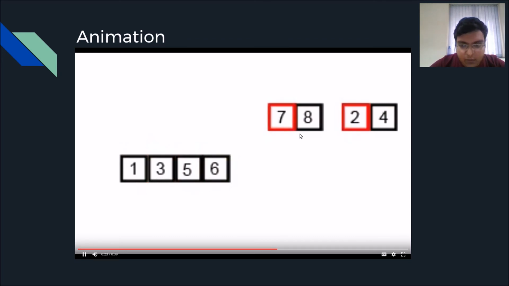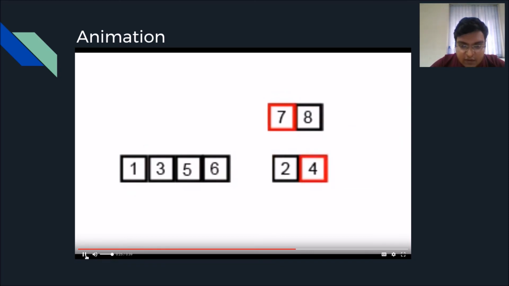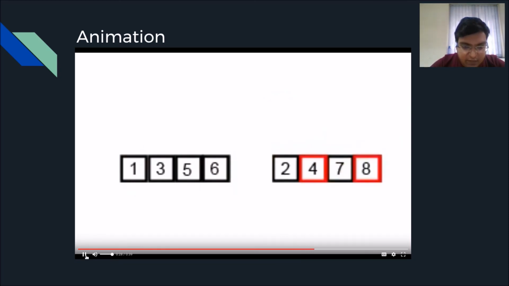And you do the same thing with this. You put a pointer at 2 and 7, then you compare 4 and 7, then you put in 7 and then 8. So at this step we have actually 2 arrays of size 4 which are sorted.